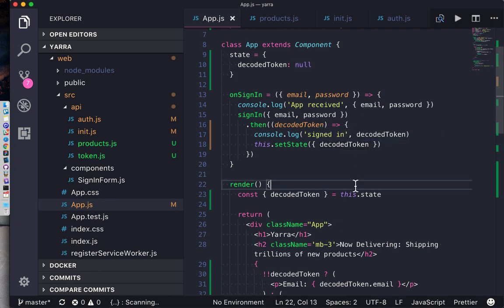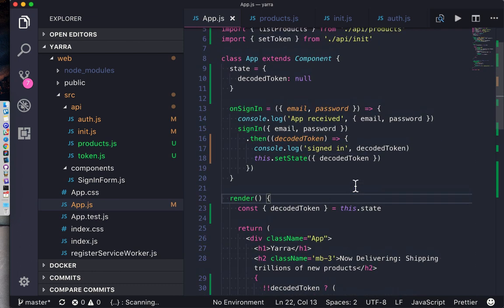Do we need to assign it in this .setState to the decoded token key, or does it just do it automatically? Okay. This is just shorthand for that. Yeah, cool.